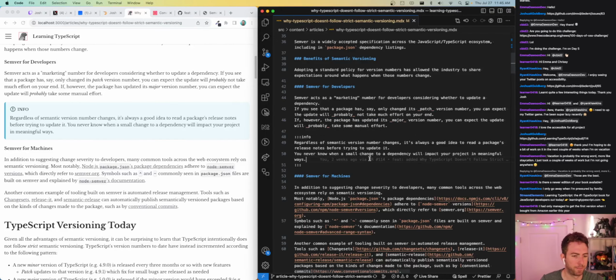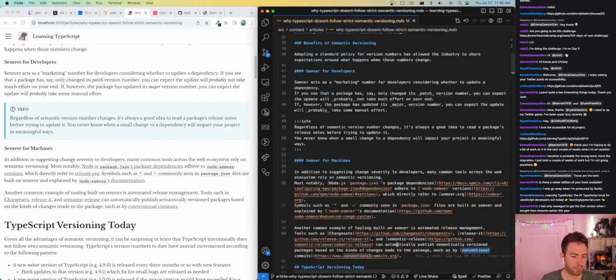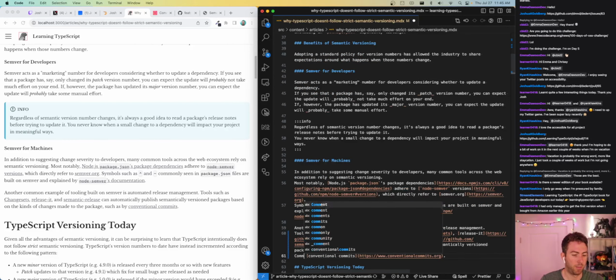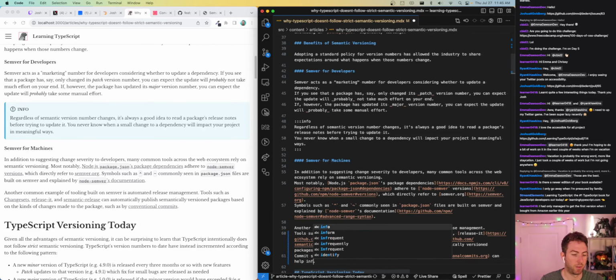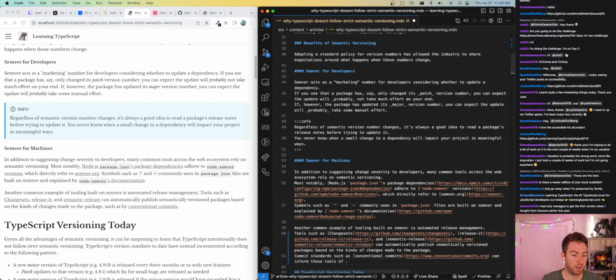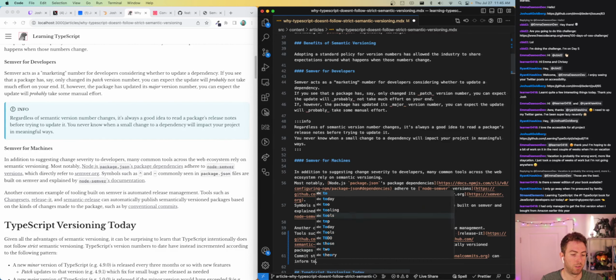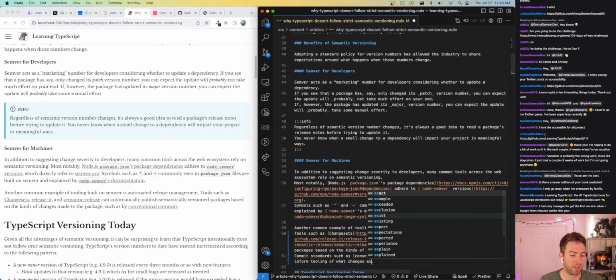Conventional commit standards can help and inform those tooling of what kinds of changes are contained in each commit.